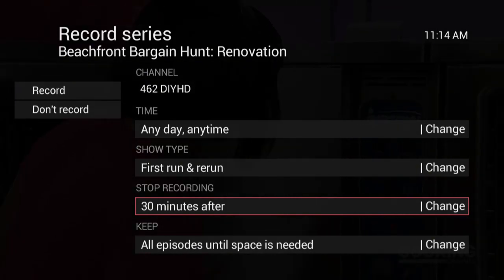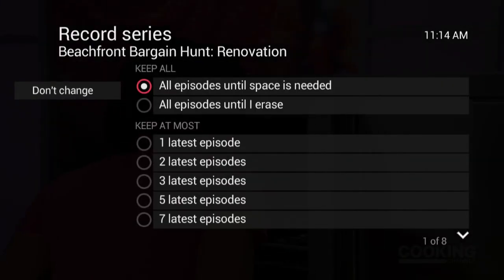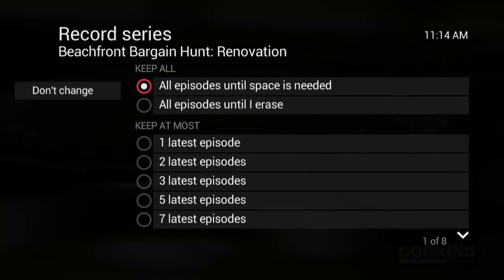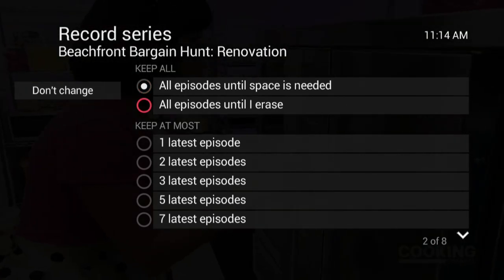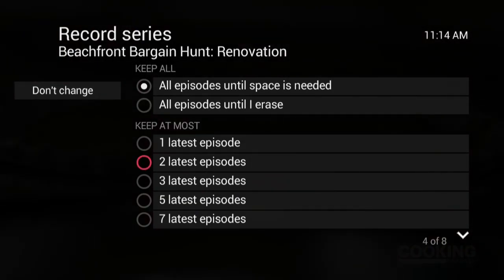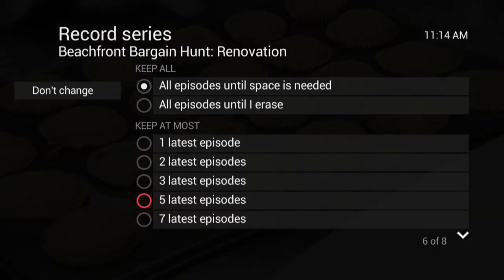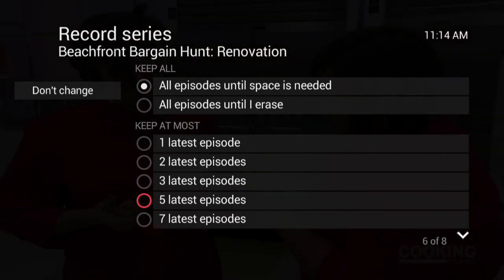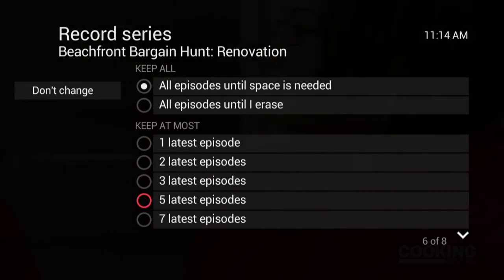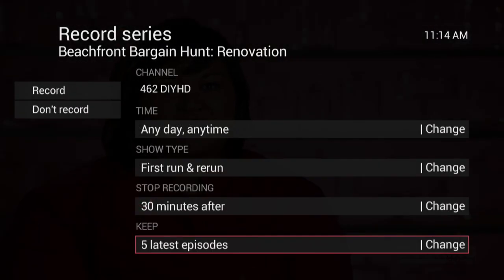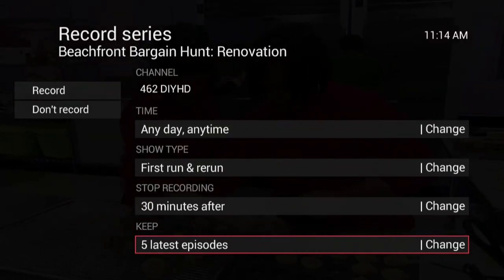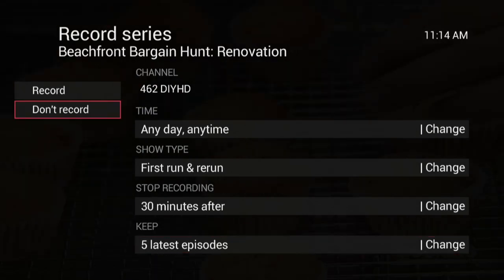So I'm going to set it to 30 minutes. And then for keep, I can either keep until space is needed, and that will delete automatically once my DVR gets full, or until I erase, so it will keep it until I myself want to erase that recording. Or if you have a series that you are constantly watching, you can have it so it only records, let's say, 5 episodes, and after those 5 episodes, it will then delete the oldest episodes after it gets a new one. So I like my settings the way it is for my series.